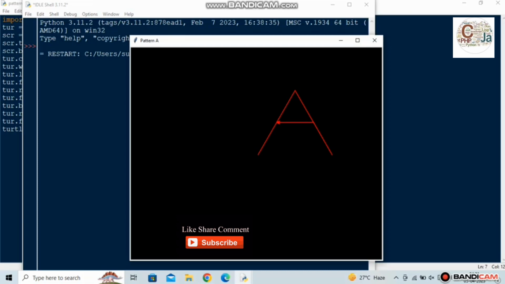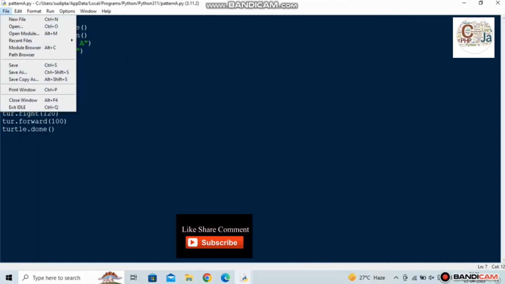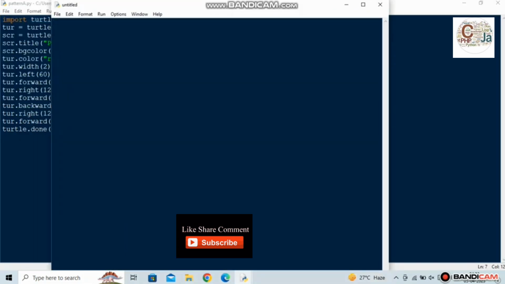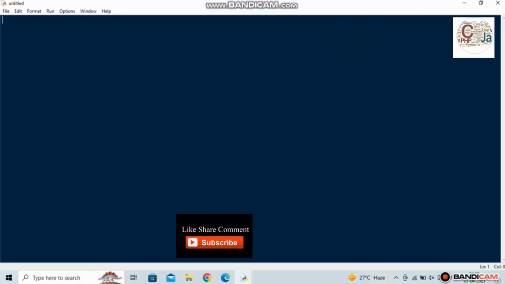Today's topic is how to print a pattern like A, as you can see on the screen, using Python turtle programming. This is turtle programming, and for that we have to import a module called turtle. That is why we have to write import turtle.